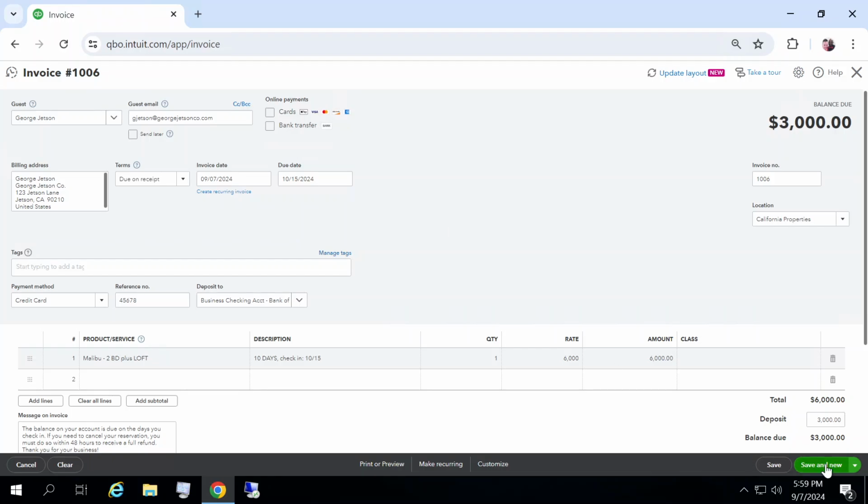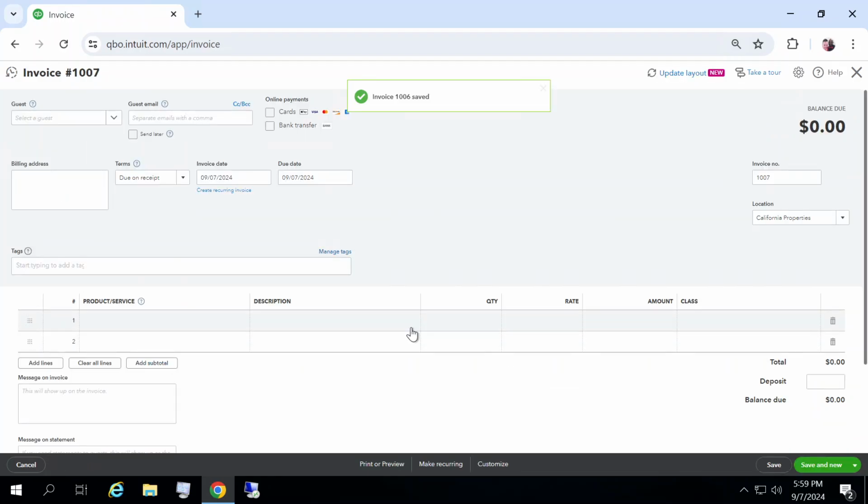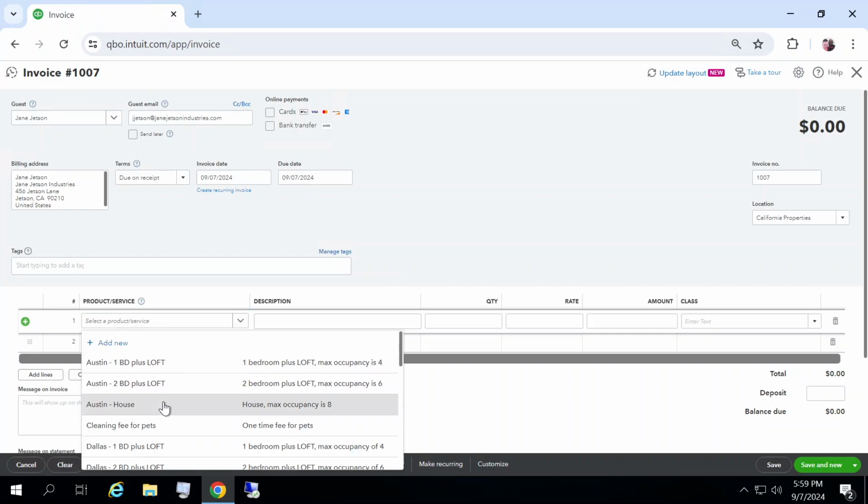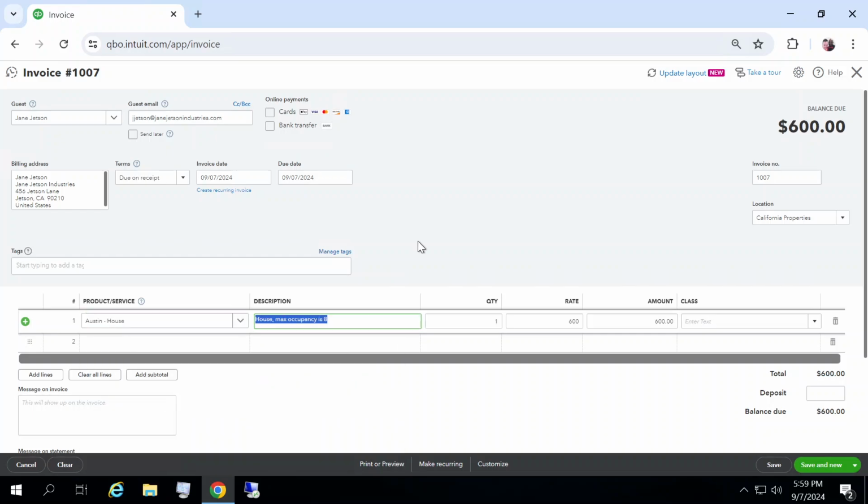Go ahead and click Save and New. Next customer is going to be Jane Jetson. Product Service: Austin House. Description, 10 days. Check-in of 9/15. Amount 6,000.